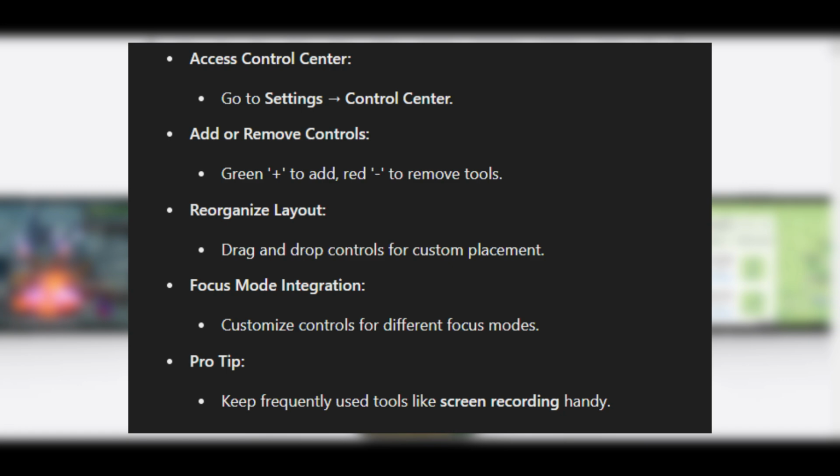Now reorder the controls. Tap and hold the three-line icon next to the control and drag it to your desired position. This allows you to prioritize the most used features.